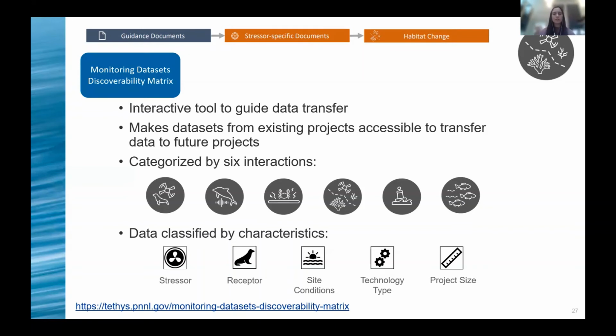And in addition, the matrix also identifies characteristics to help easily find relevant data, which I've shown at the bottom of the slide here. Each set of characteristics is specific to the interaction, so these change a little bit, but in general, it includes a stressor, the receptor, site conditions, technology type, and project size. And even though the overall characteristics are in these same categories, they're very specific to each interaction.